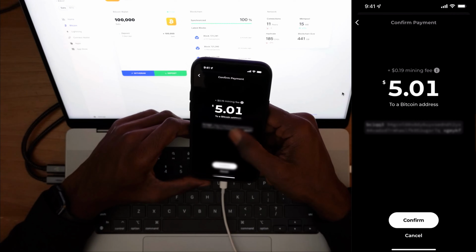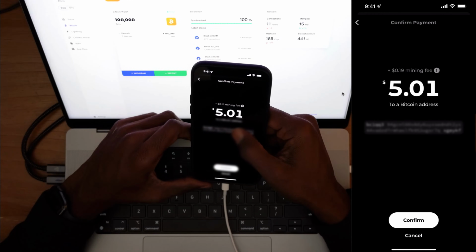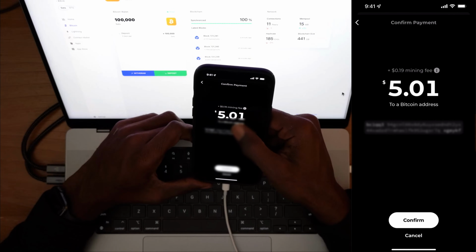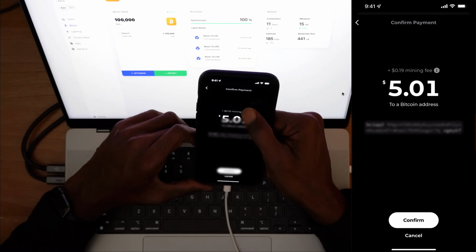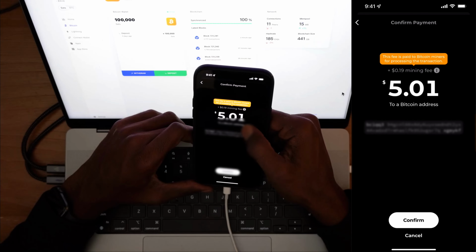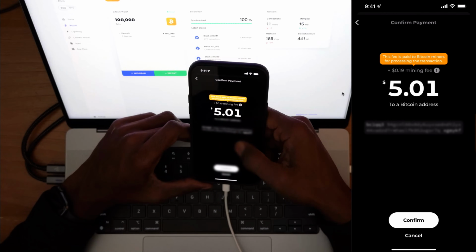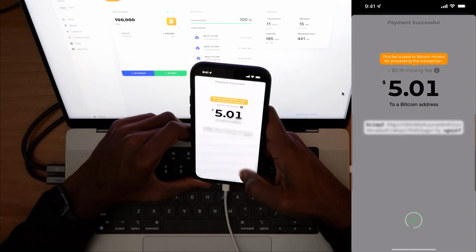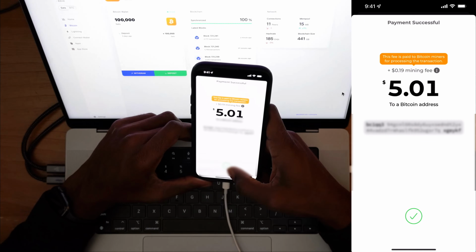They say that it's going to cost $5.01. Plus, you can see there's a 19-cent mining fee. And as you can see, this fee is paid to Bitcoin miners for processing this transaction. So we'll go ahead and confirm this here, and we can see that's been accepted.